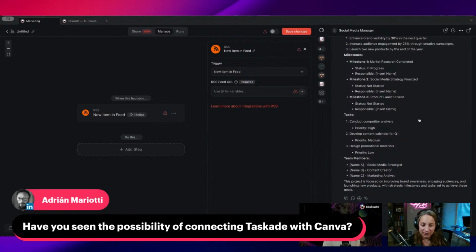Possibility of connecting Taskade with Canva. So, what are you trying to accomplish there? The reason I ask is because if I know what outcome you're going for, I'll be able to give you a better answer. Are you trying to import designs? Or are you trying to actually have a design software within Taskade?